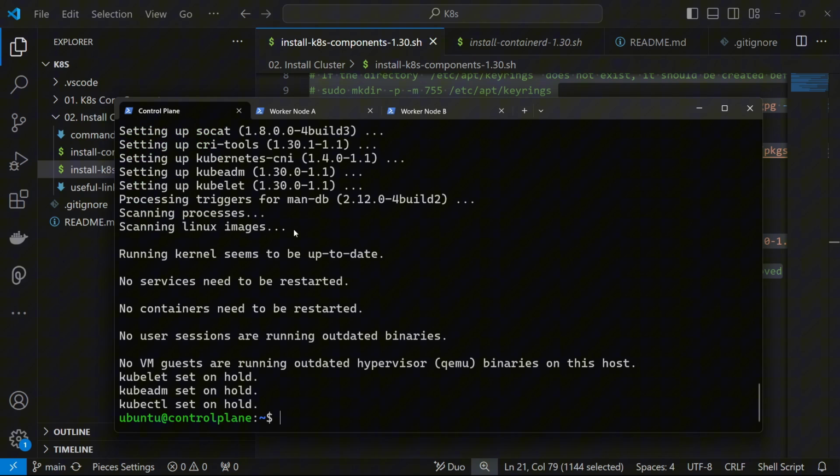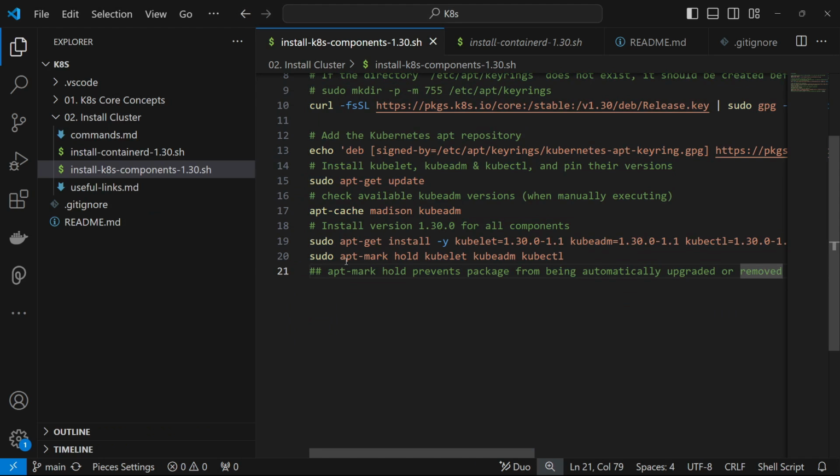So now on the control plane, the kubelet says set on hold, kubeadm says set on hold, kubectl says set on hold. Now what does that mean? If you look at this particular command, which is apt-mark hold kubelet and all of these, it basically means that apt-mark hold will prevent the package from being automatically upgraded or removed. So that means we set that version, and it is basically just locked down to that particular version.